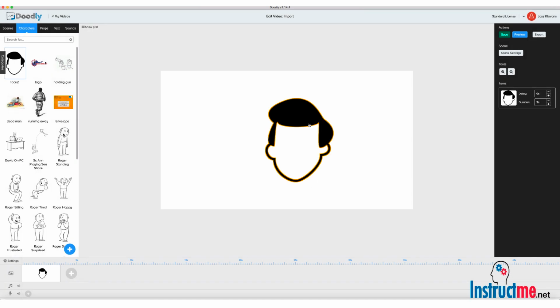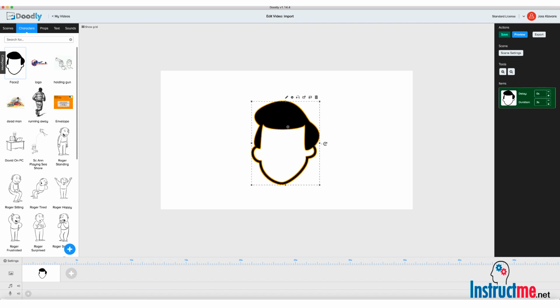Now when Doodly brings it into your dashboard, you have the same features that you would have with the normal characters. The number one thing that you want to remember is when you import that file, if it has a background, it is going to overlay with any of the other images that you bring in.